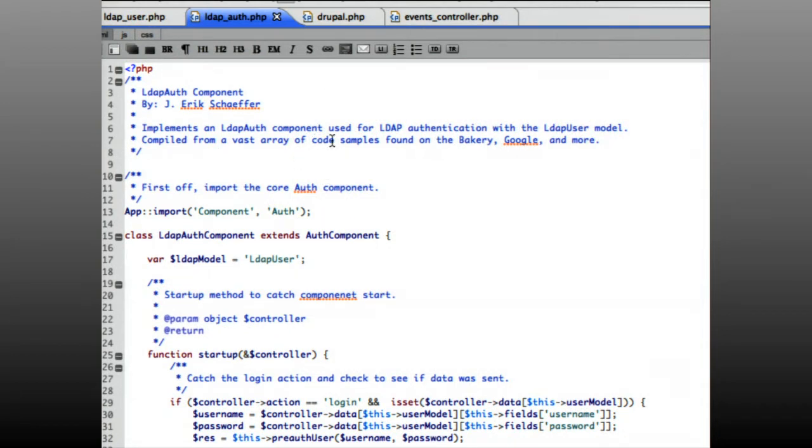Found a lot of code on the Bakery, on Google, on various sites across the web on how to do this. This was just kind of what we built that worked for us. By all means, there are probably better things out there nowadays, but this is what works for us, and so we're probably going to continue to use it for the near future.